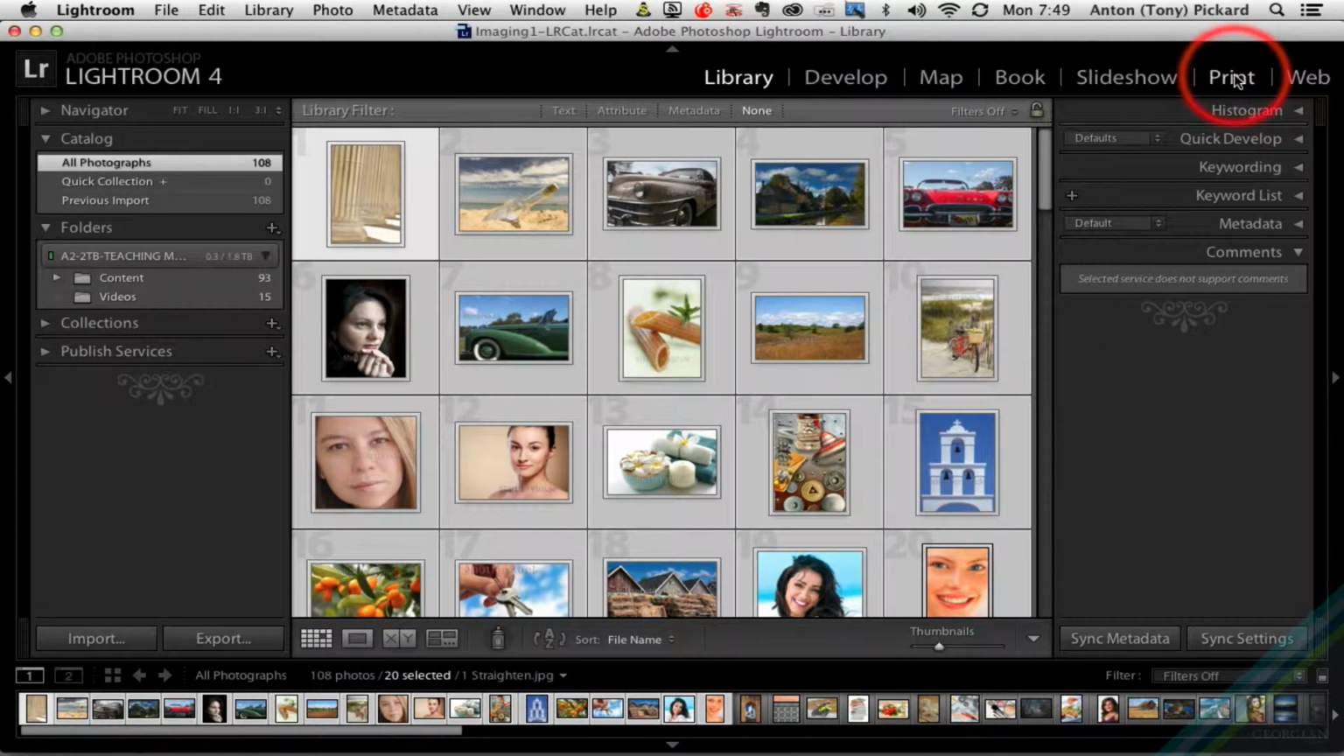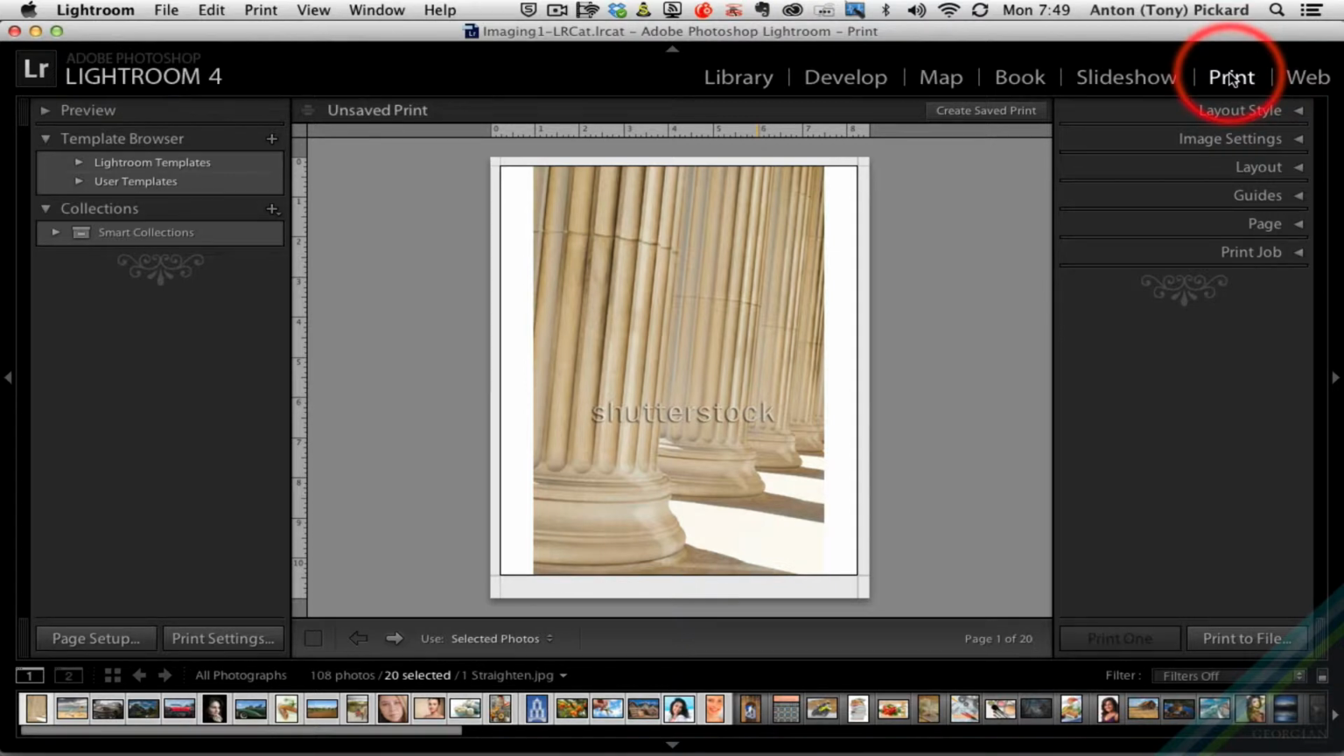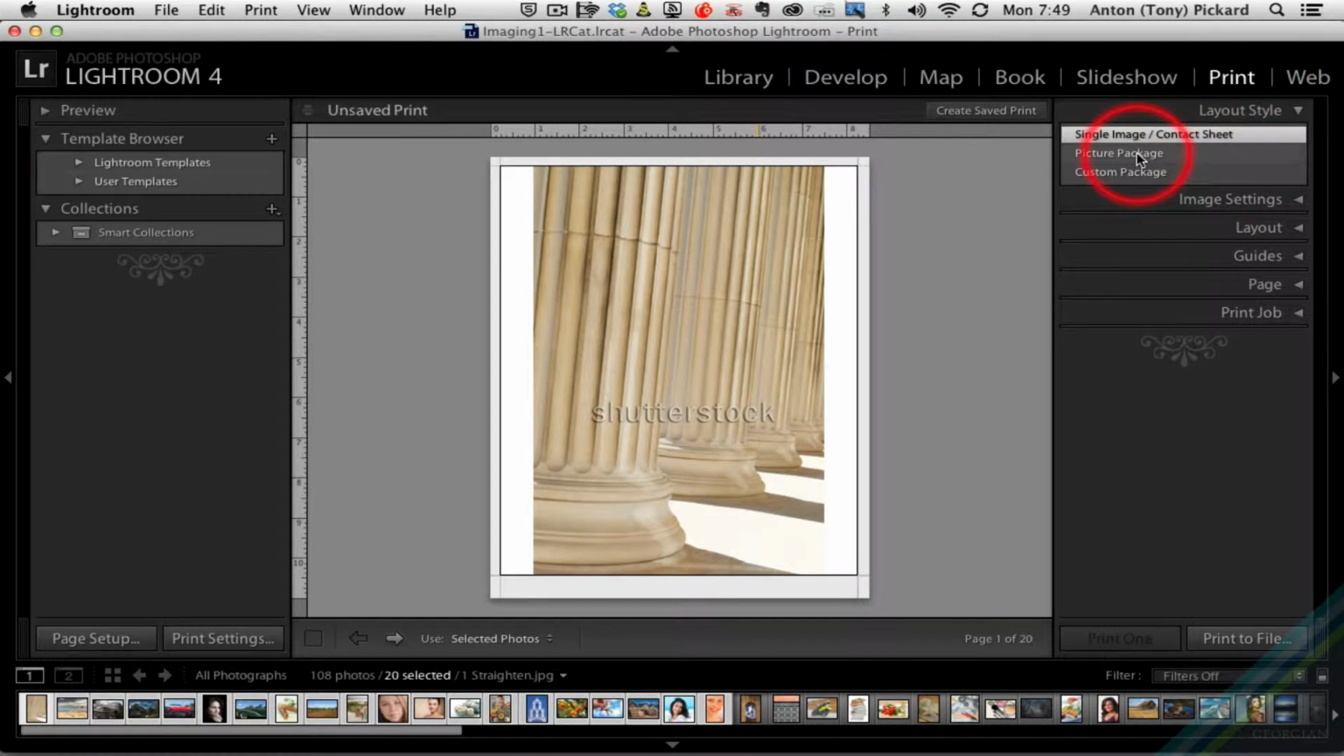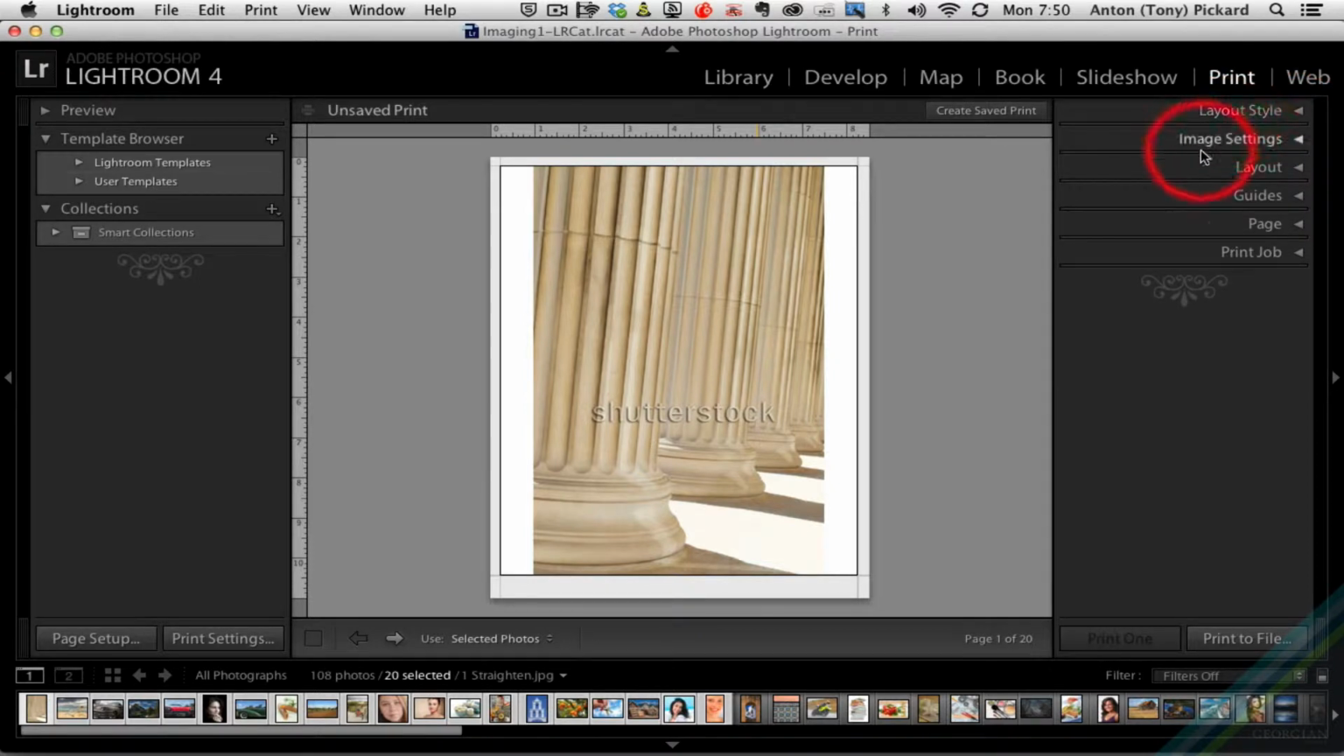If I come over here to the print module, the first thing on the menus here is the layout style, and we have 3 choices: single image or contact sheet, picture package, which I'll get to later, and custom package, later as well. So to do the contact sheet, we're going to need the first one. So I'll twirl that one up.